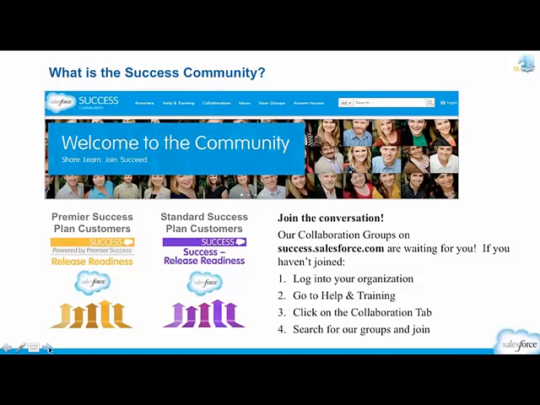So before we go in and cover the new enhancements to Data.com, I want to introduce, for those of you who aren't familiar with it, our Success Community. So the Success Community is an online portal. It's a one-stop shop for you to get answers, access help and training, log ideas or enhancement requests for the platform, and connect with other Salesforce users. And one of the key features of it are the collaboration groups that we have.